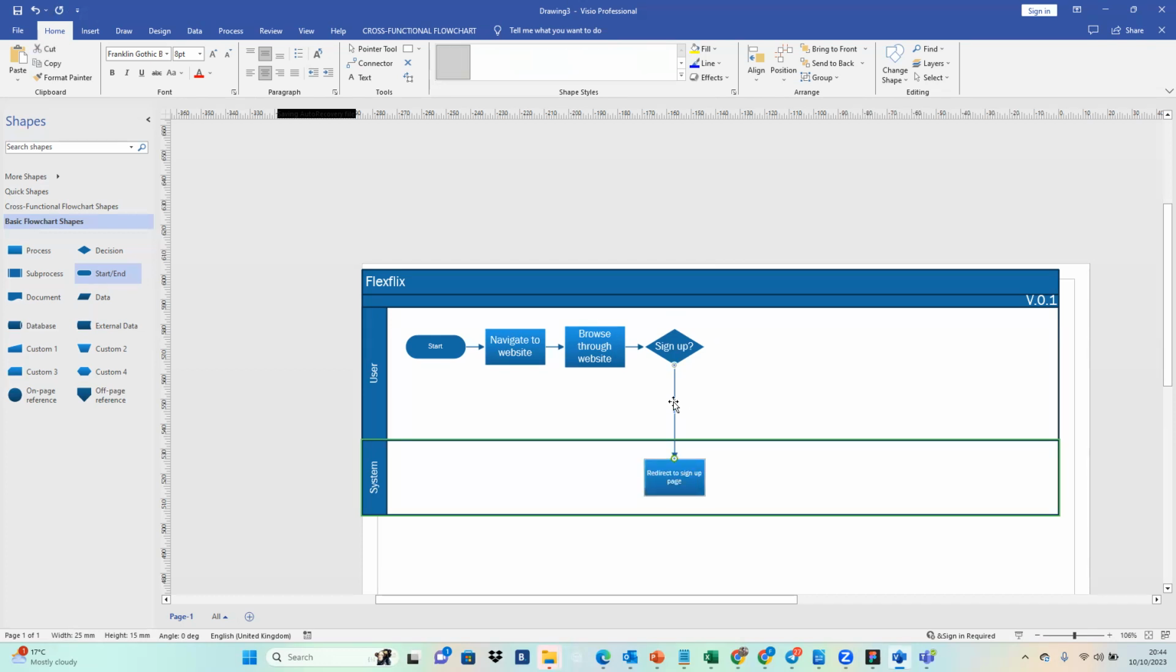Okay, so once you double click on this arrow, you'll be able to type yes. If it's a no, what then happens? Redirect to home page. Or you can just tell them to continue browsing. That's it, because you just loop it. You say no, and you can just easily loop it back.